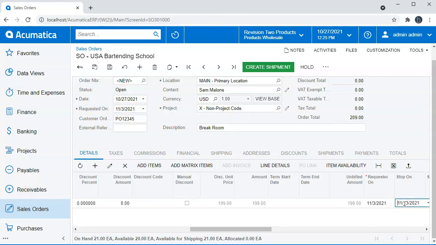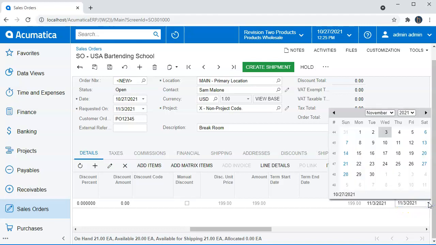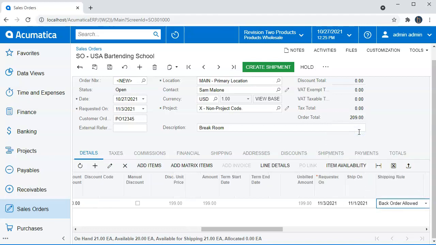And so in order for me to get it to Sam and his location, I need to actually ship this before November 3rd. In order to get it to him with enough time, I need to ship that on November 1st. I'm going to say in this example, back orders are allowed. I could also say, if we do have a partial shipment or a back order, cancel the remainder or ship it complete.